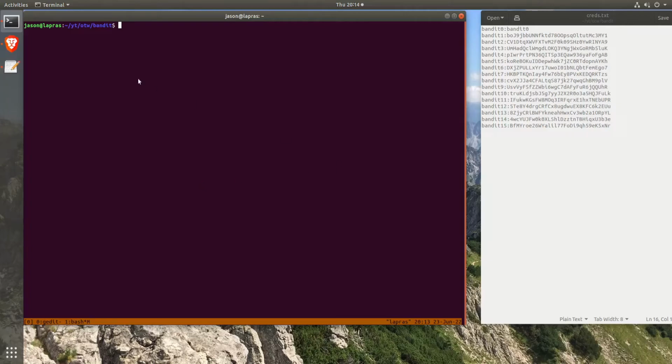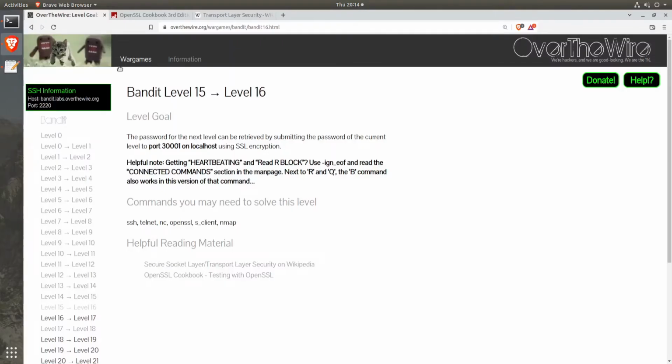Let's start by pulling up the OverTheWire website and going to Bandit level 15, level 16, and reading the level goal. The password for the next level can be retrieved by submitting the password of the current level, so user level 15's password, to port 30001 on localhost using SSL encryption.